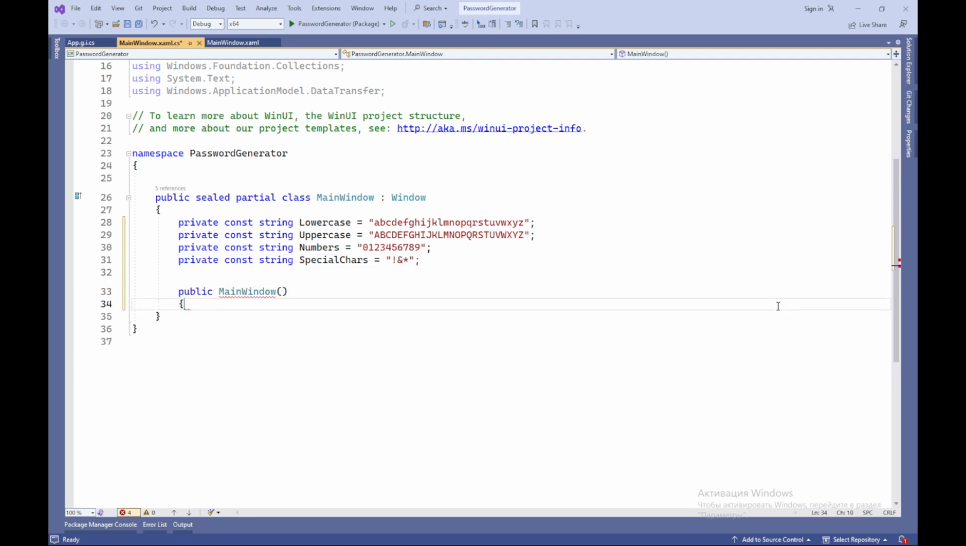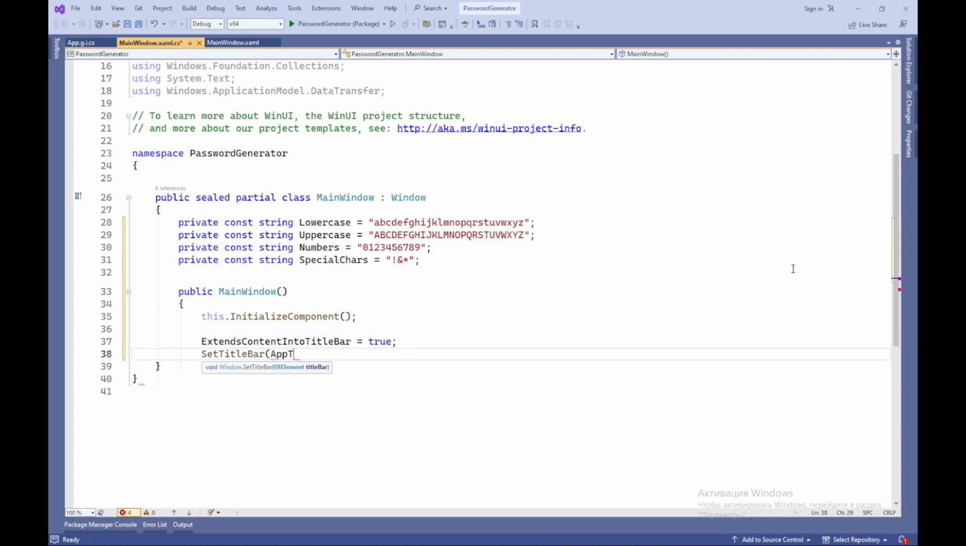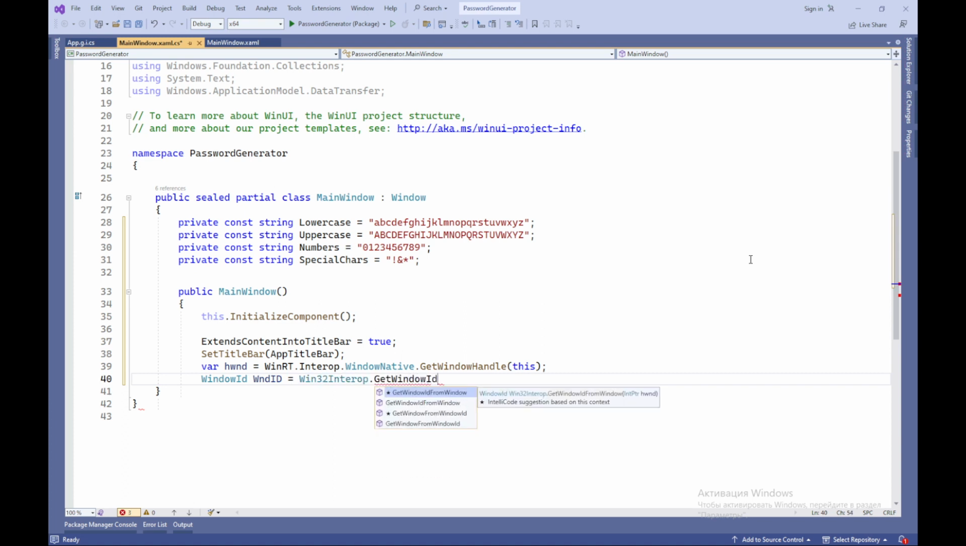Constructor main window. This constructor runs when an instance of the main window class, representing the main window of your application, is created. In this constructor, the following actions are performed. The InitializeComponent method is called to initialize the UI components defined in XAML. The ExtendsContentIntoTitleBar property is set to true, allowing content to extend into the title bar area. The window's title is set using the SetTitleBar method, where AppTitleBar is a grid containing your app's title.